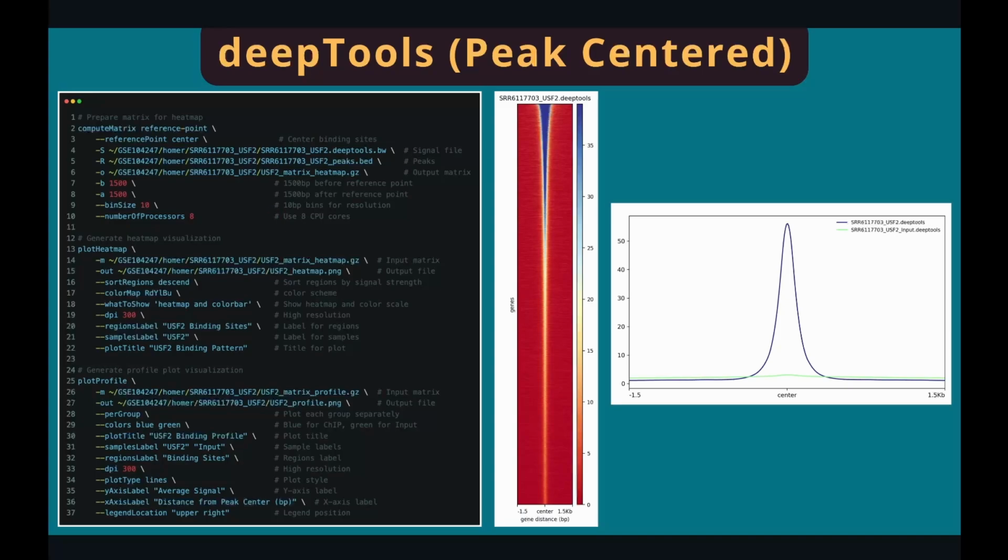First step, we have to make a signal strength matrix using the computeMatrix command. The input is our BigWig file and the bed file. The output is the compressed signal strength matrix. Dash B is the region before the center of the peaks. Dash A is the region after the center of the peaks. Bin size is the resolution. Number of processors is the CPUs you want to use.